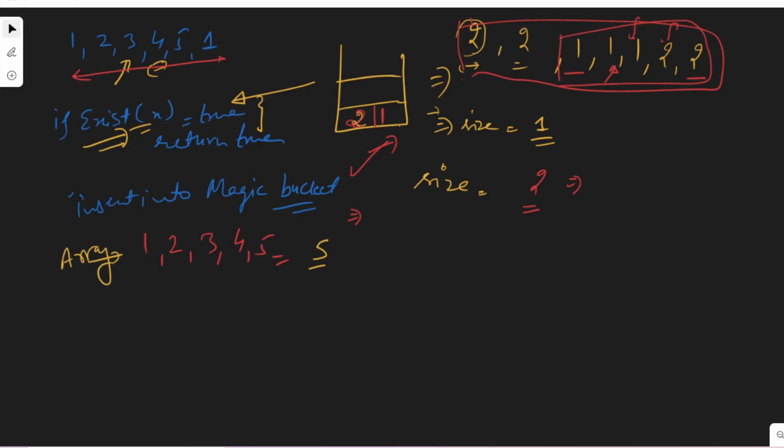Now let's say we use this magic bucket and store these numbers into it. We see 1 does not exist, we add that. Same is the case for 2, 3, 4, and 5. Once we are done iterating the array and adding into the magic bucket, we see the size of the magic bucket is 5. So if the size of the array equals the size of the magic bucket, we can say the numbers are unique in the array.